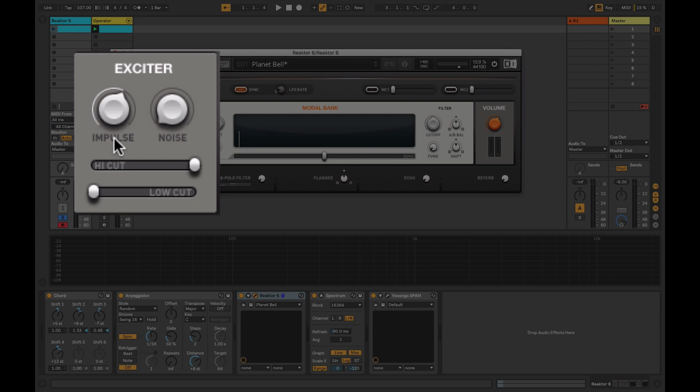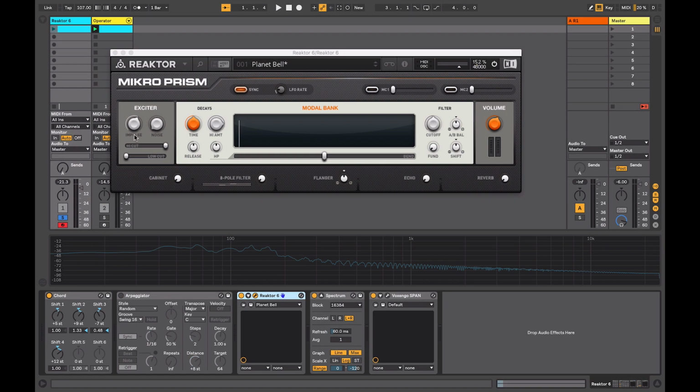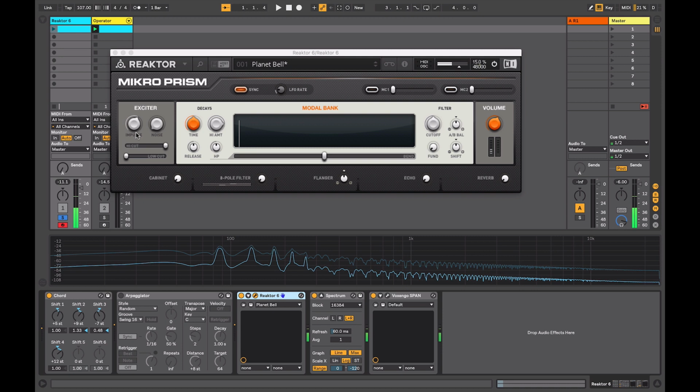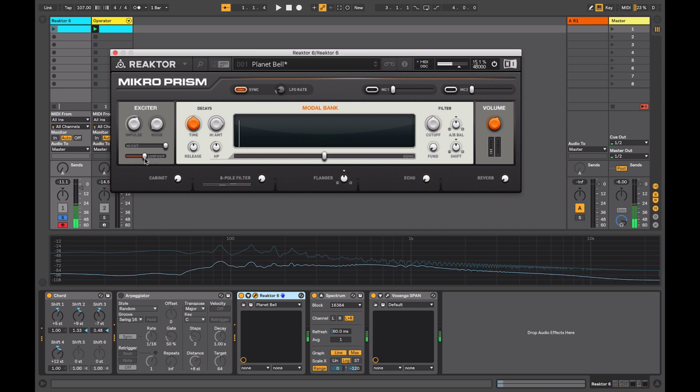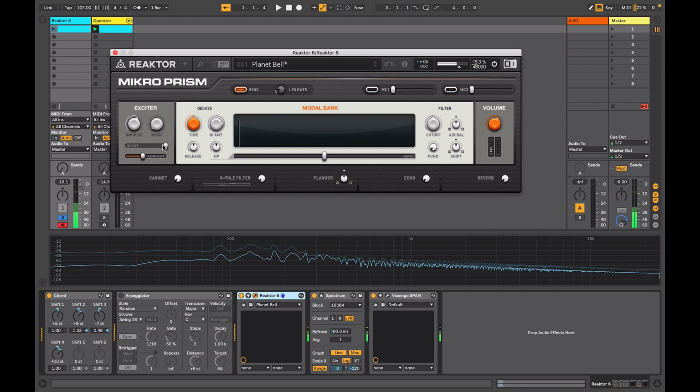Currently, impulse is turned up and noise is turned down. Impulse can be thought of as a short hit or a pluck with a plectrum that introduces percussive sound into the system. So when I play a note, you hear the effect. I've got a high cut and a low cut just below here, which allows me to filter the input signal, which controls the amount of energy that's being fed into the system.